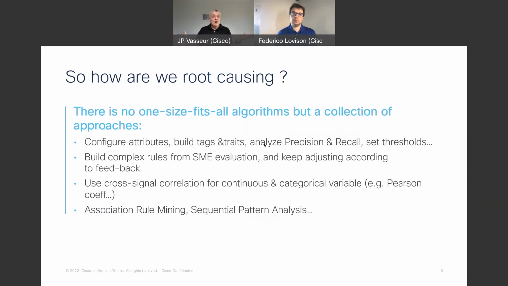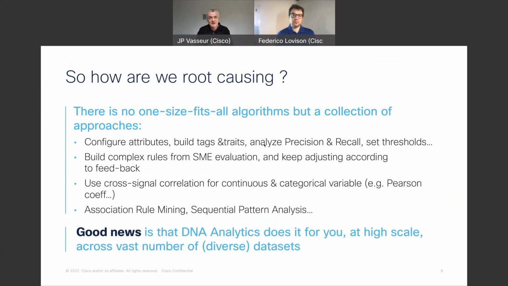So how are we root causing with Cisco AI Network Analytics? First of all, I must say that there's no one size fits all, but there is a collection of approaches that we have been using when we designed the product. And we designed the product with the help of our customers, with a massive amount of data.